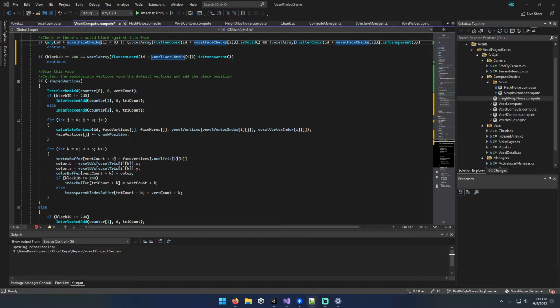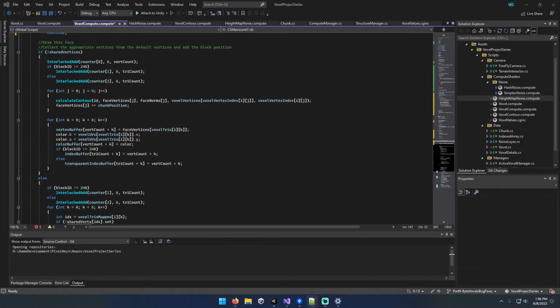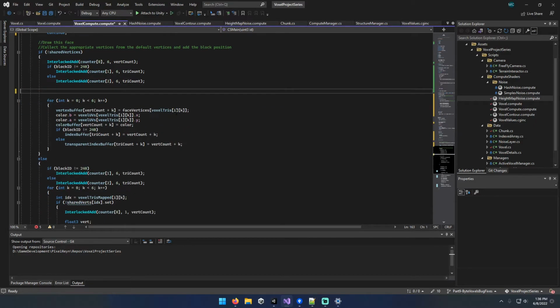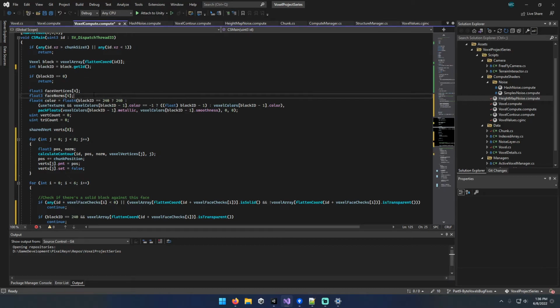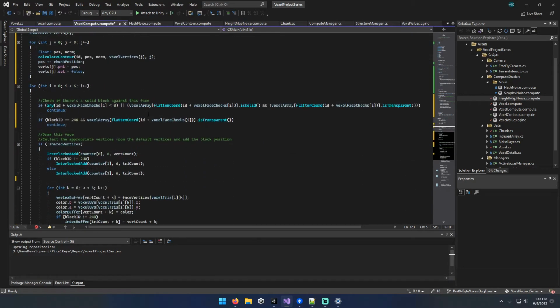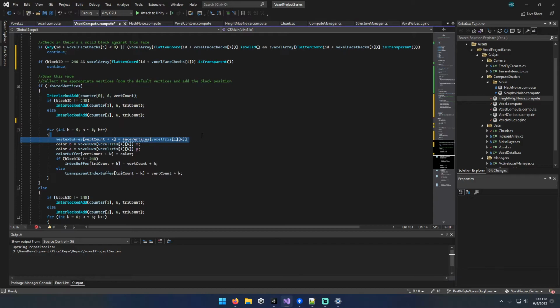And then we'll move down just a little bit here. We're going to remove our for loop where we set face vertices, and also remove that array from up here. And we'll replace our vertex buffer addition with our vertice from our verts array, accessing it via the voxel tries mapped, which gives you the IDX, or the index of our current vertex, via the face and the current voxel vertice we're iterating over.